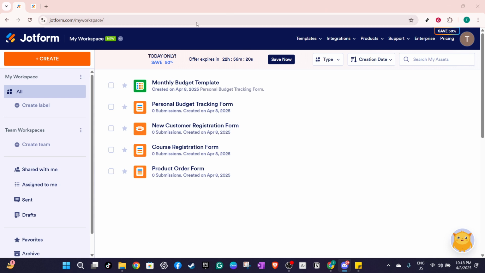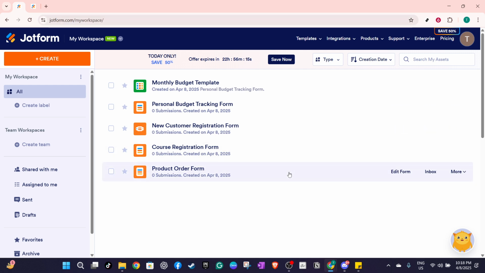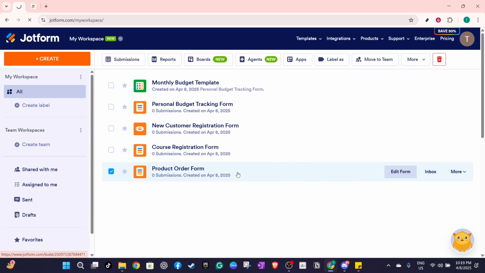First, you'll want to head over to jotform.com and sign in using your credentials. If you don't already have an account, you'll need to create one, but assuming you're all set, log in and let's get started. Once you're into your Jotform account, navigate to the form that you want to modify. You can do this from your dashboard or by accessing your workspace if you've organized your forms into folders.